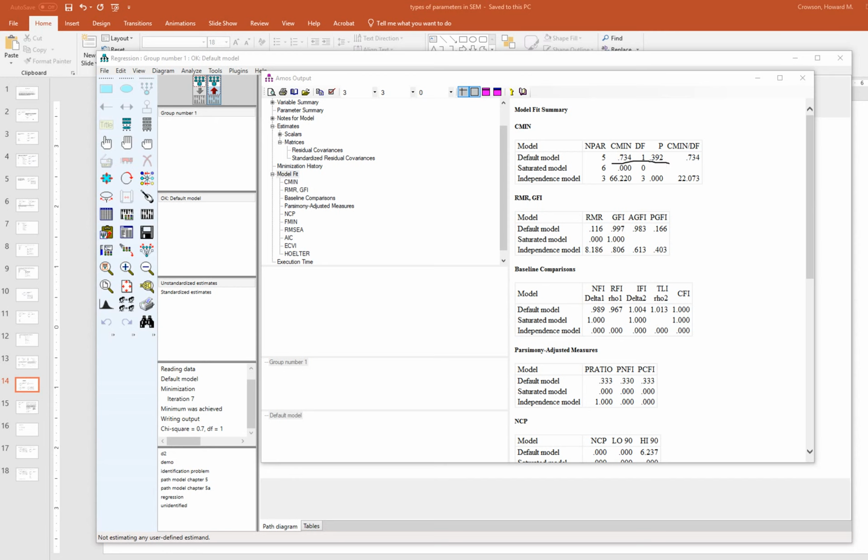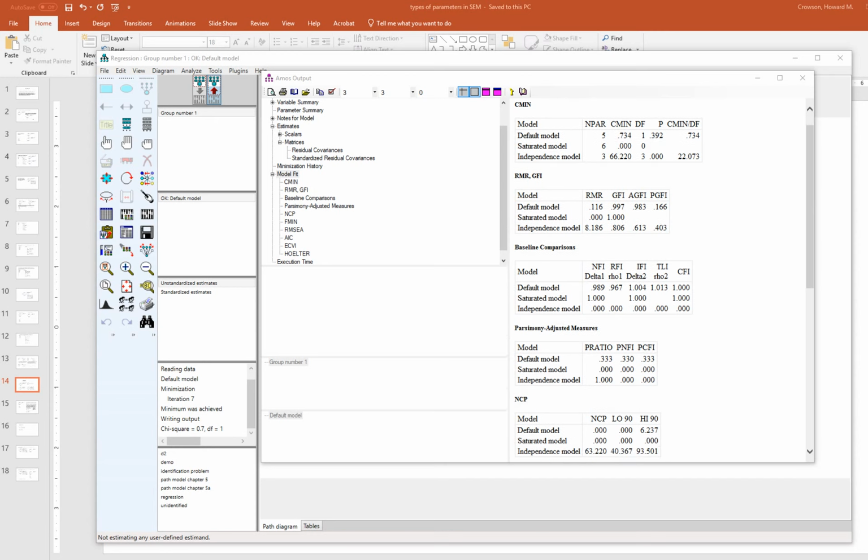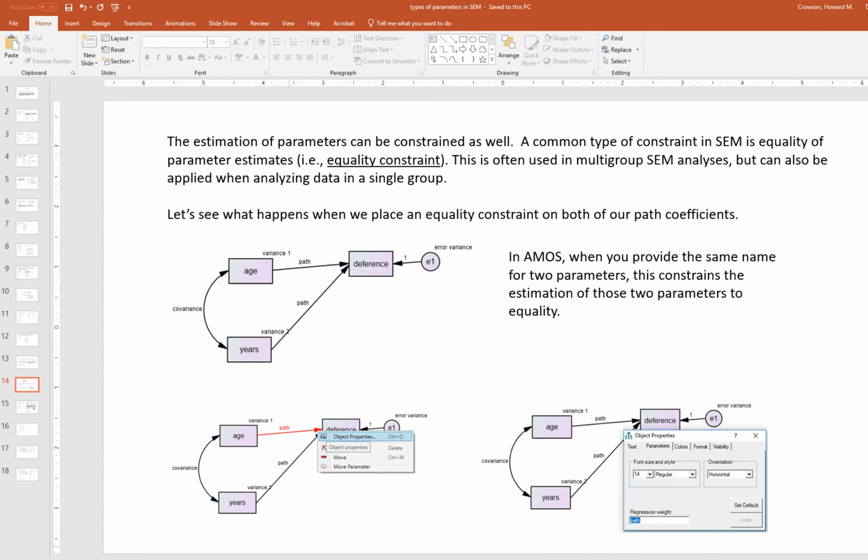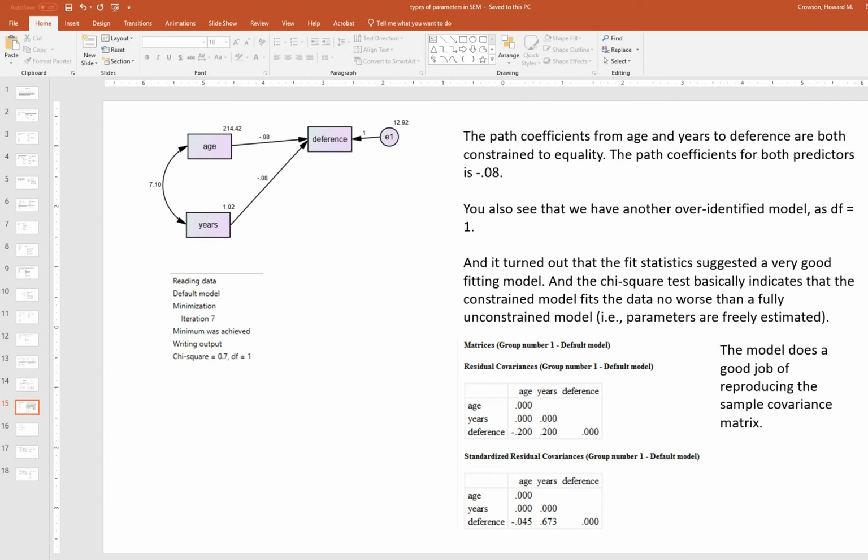There's the chi-squared test. That's non-significant, indicating good fit. There's our CFI, TLI. Both of those are indicating very good fit. The RMSEA turns out to be 0. Again, indicating a very good fit of the model to the data.